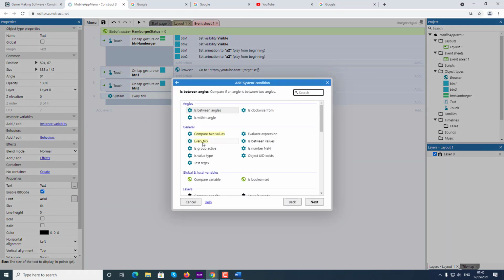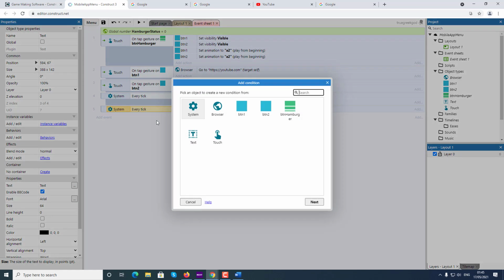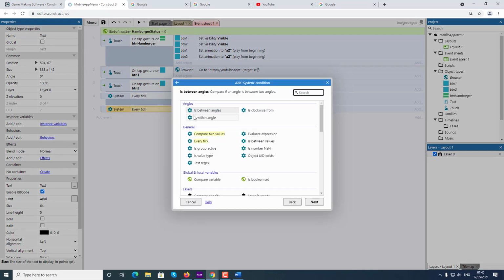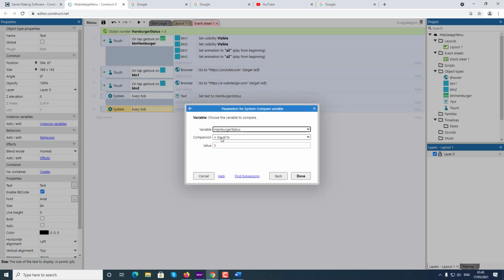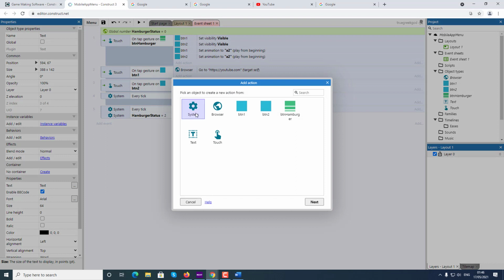It's going to be on every tick. And what I'm going to do here is add another condition. The other condition will be the system event, and I'm going to select Compare Variable. And I will say if it is equal to 2. Okay. So if the hamburger is equal to 2, I want to add an action, a system action.